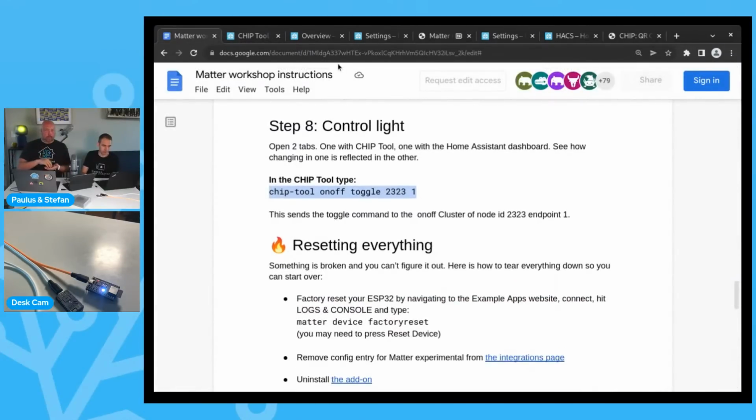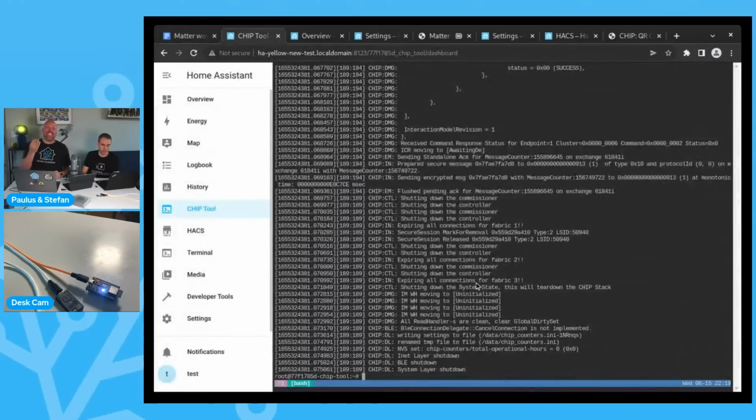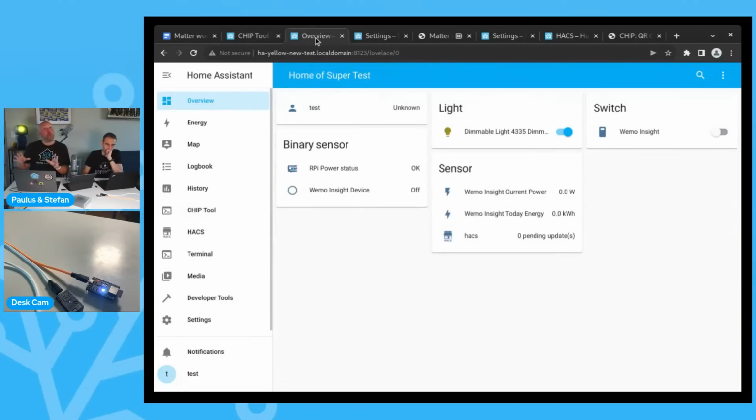The chip tool talks to the device. The device instantly lets Home Assistant know something has changed. The Home Assistant automation engine runs, sends the signal to a Wemo Insight switch, which is not Matter. This is just a completely different protocol, but Home Assistant abstracts it away and you can run that automation.